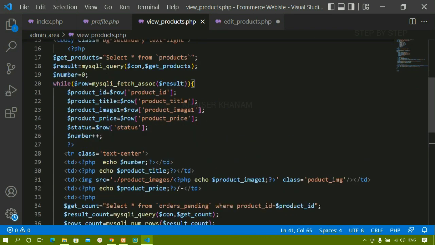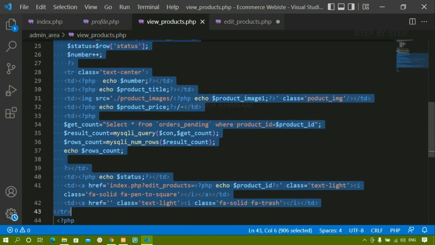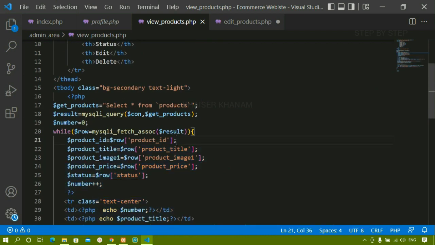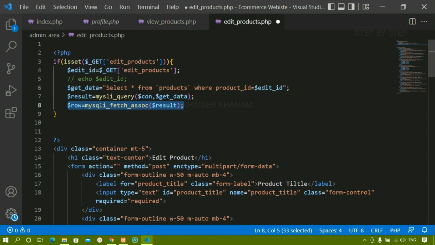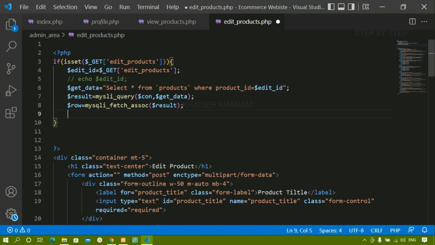Now you can see, to fetch all the data we have inside the database, we have wrapped this inside a while loop, using row fetch assoc. But here I am just going to fetch this particular product ID, so I don't have to wrap it inside a while loop. Now, using this, I can just fetch whatever data I have inside the database.